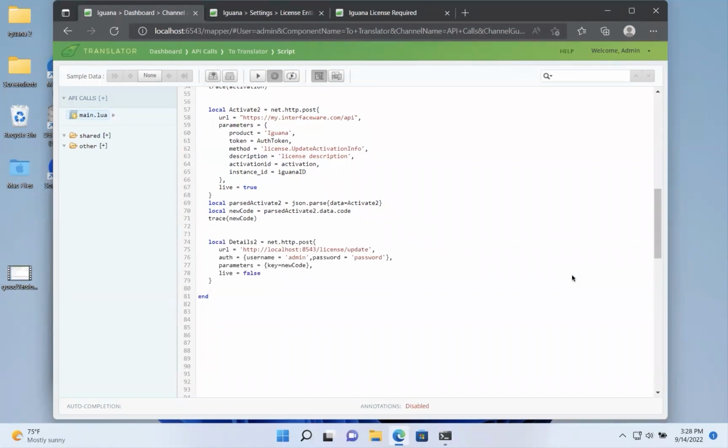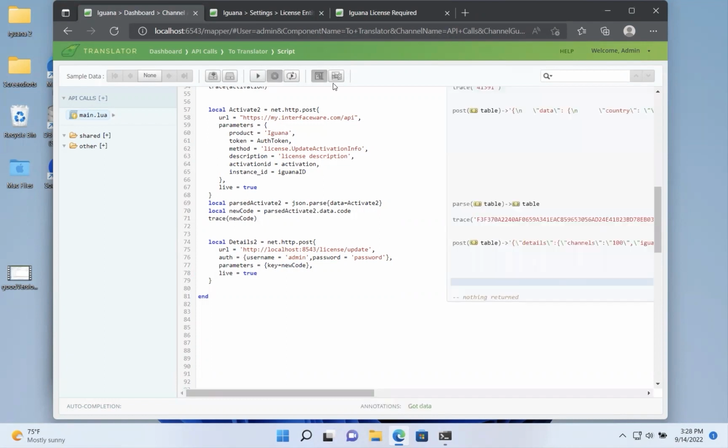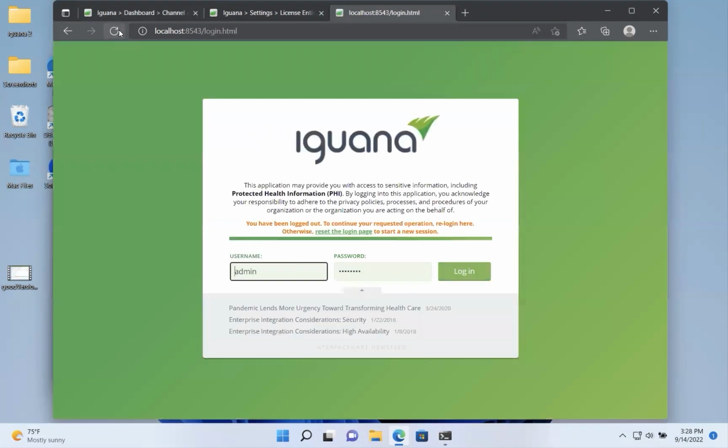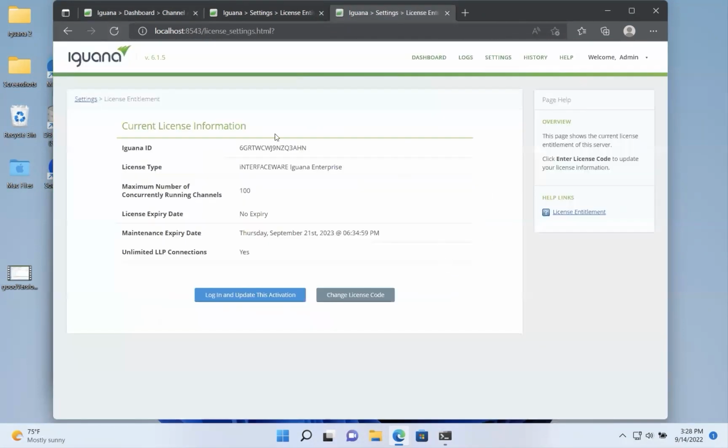Once you have the new code and you are ready to activate your transferred license, you want to use this details to API, change the URL to make sure it's pointing to the right port, and then add the new code into the key here. Once that is done, you change this from false to true, hit run, and then go onto your port, or your new port, and hit a nice refresh. And as you can see, the license has been successfully transferred.